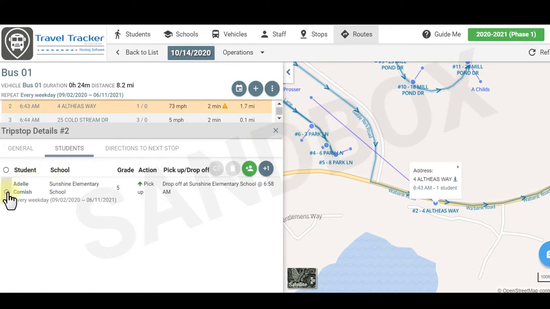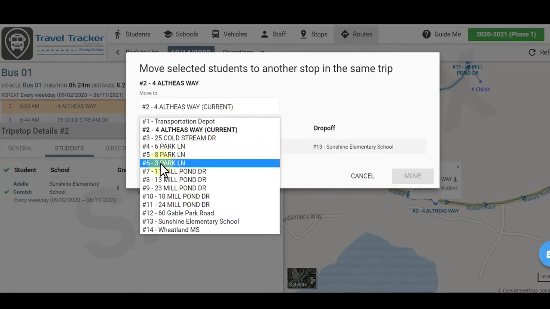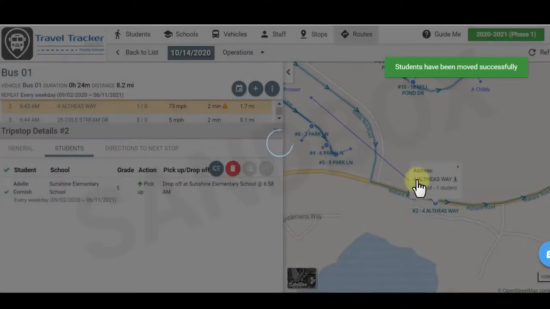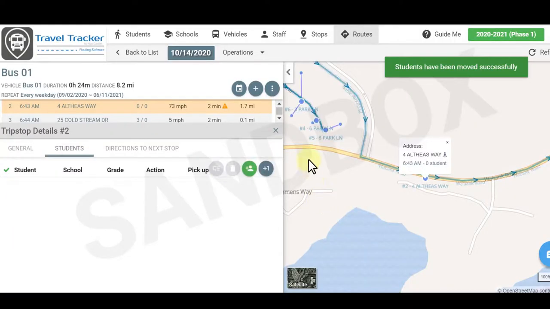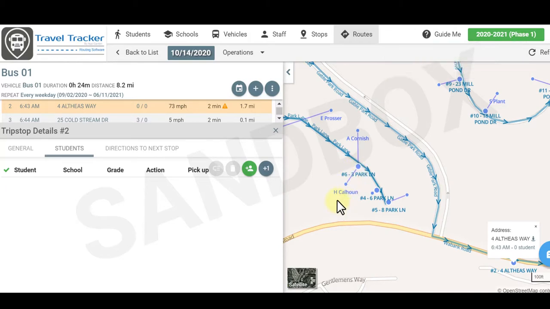So we're going to choose the student here, and this new icon appears that allows you to move students from one stop to another. Now this, if there were more students here, you can check more than one if you want to move several students at a time. So we'll click on this icon, and we just drop down to choose the new stop that we want this person to go to. So we're going to go to 3 Park Lane, number 6, and click Move. Okay, and once this is adjusted, you'll now notice that A Cornish is now assigned to this stop. Very handy when you're making adjustments on the routes.